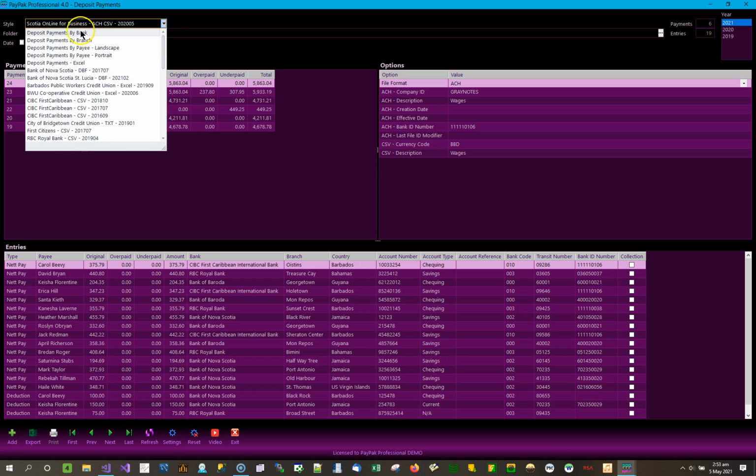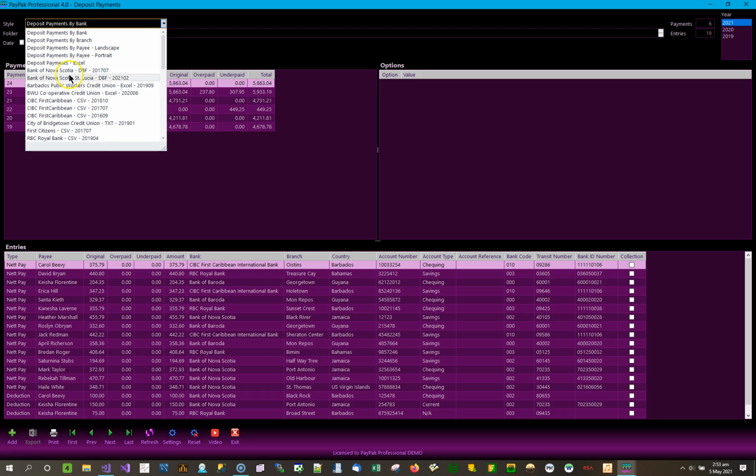Now, this list is divided into 2 types of entries. It has reports, such as these deposit payments at the top of the screen. I'll click one here, and that says bank deposits by bank. And it has bank entries, just like the ones I showed for RBC before. This is the first one here for Bank of Nova Scotia. This is a DBF format.